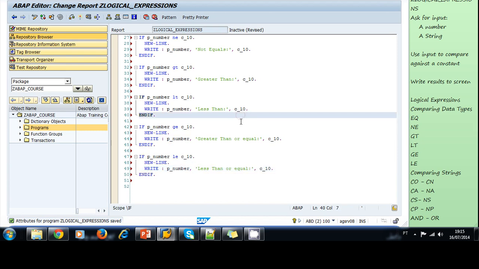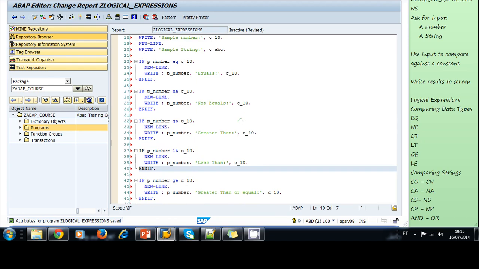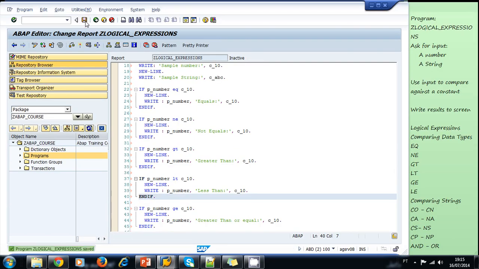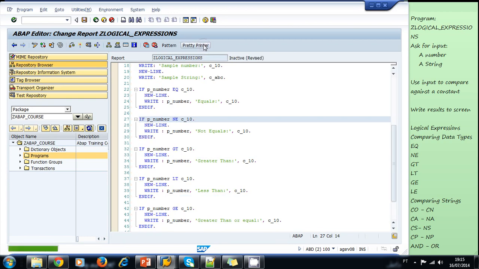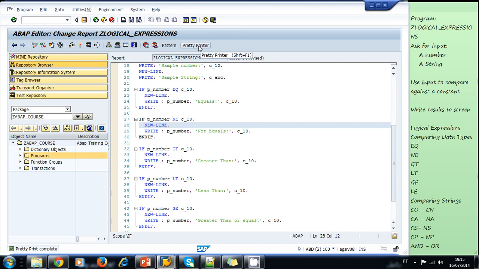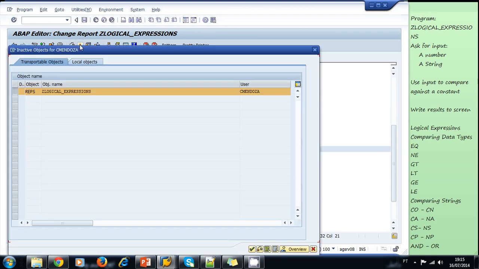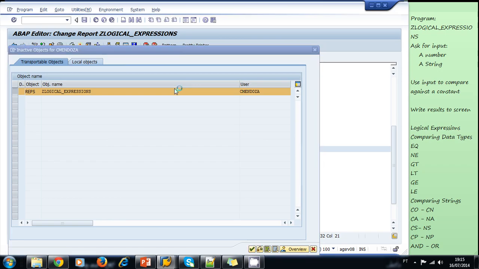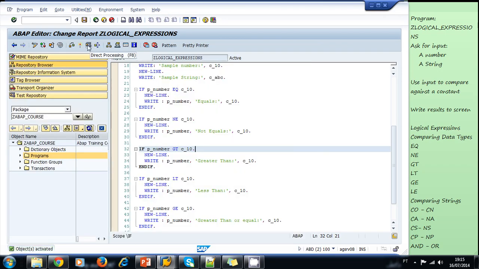So now I'm using all of my operators to compare my number. I save my program. As you can see, I have some capital letters and some lowercase letters. I can use the pretty printer to correct this. I'm going to show you later on how to configure the pretty printer so it always converts your keywords to uppercase. So now I check my syntax and I activate my program. And I can run it.